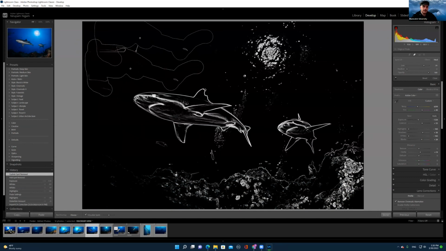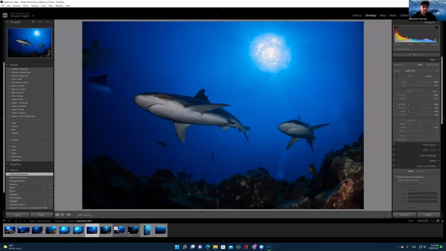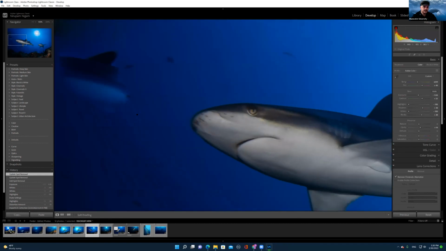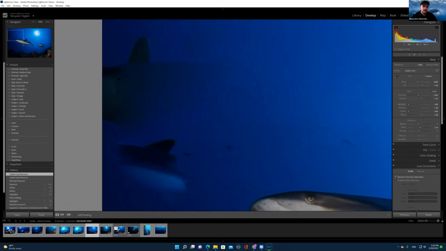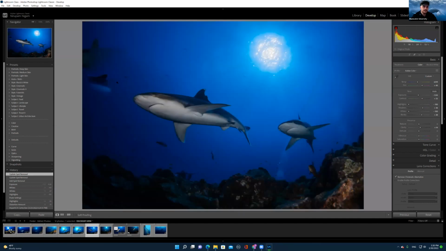Right now, I don't want to go outside the boundaries too much. It's pretty apparent when you do that. But I've removed most of the shark, most of it. You still got these issues right here and right here. You can see this is where I went outside the boundary. But this is a good starting point.